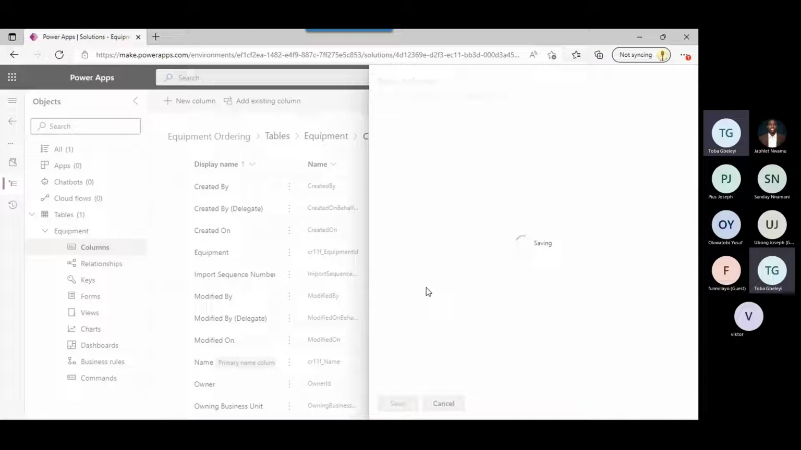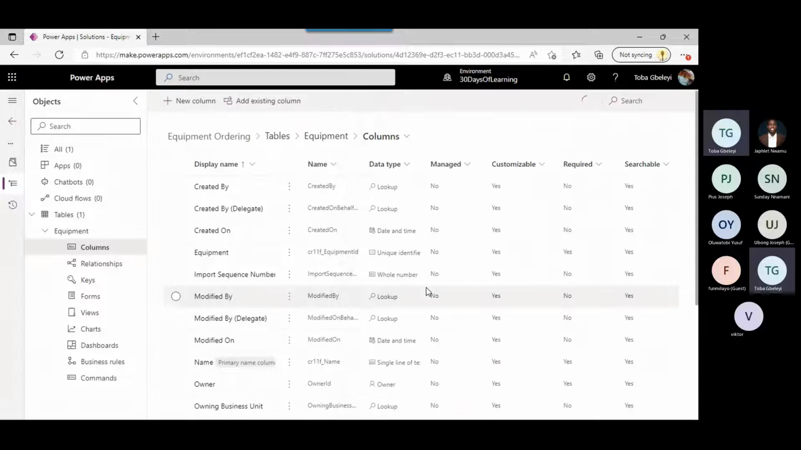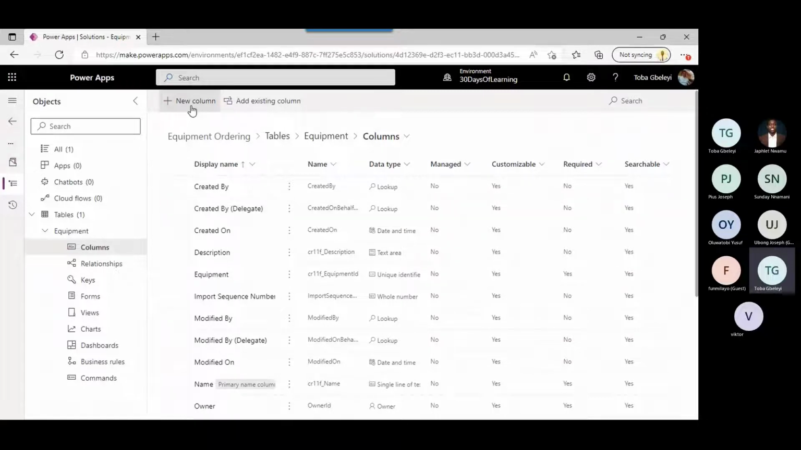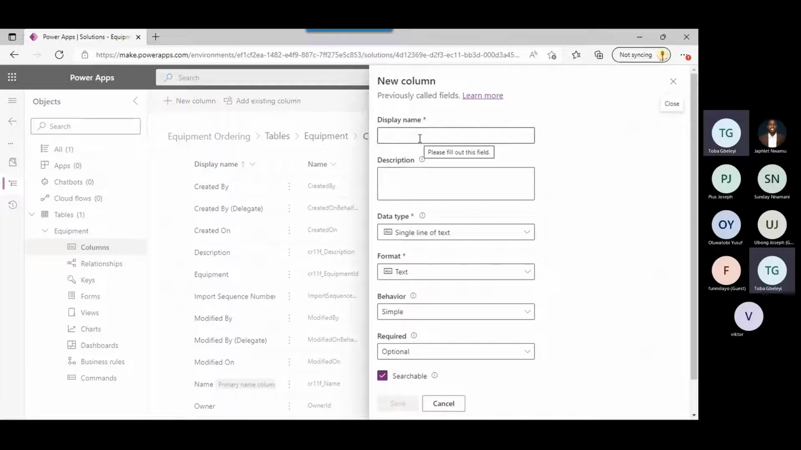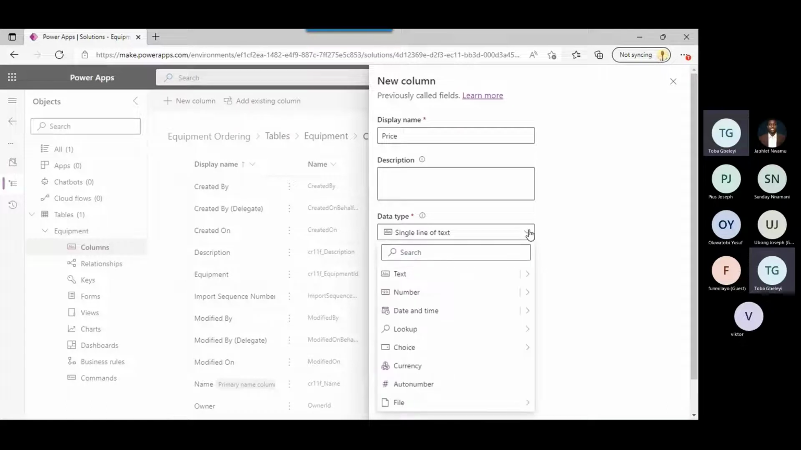Let's just wait a bit while that creates. Then I'm going to create another column. I'm going to call that price. For us to have an equipment, we should have the price as well. After knowing the description of the equipment, let's talk about the price of the equipment. I believe we all understand what data type means, what we want to accept. The data type for that is going to be currency, since we are talking about price.